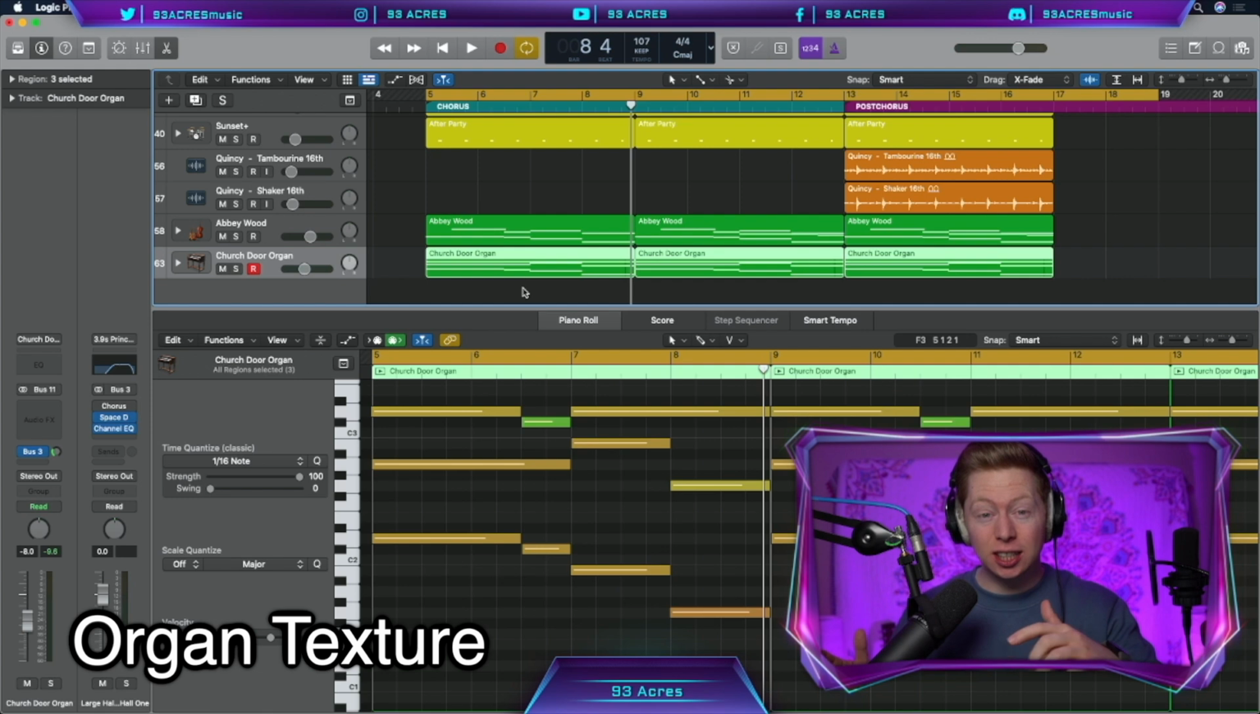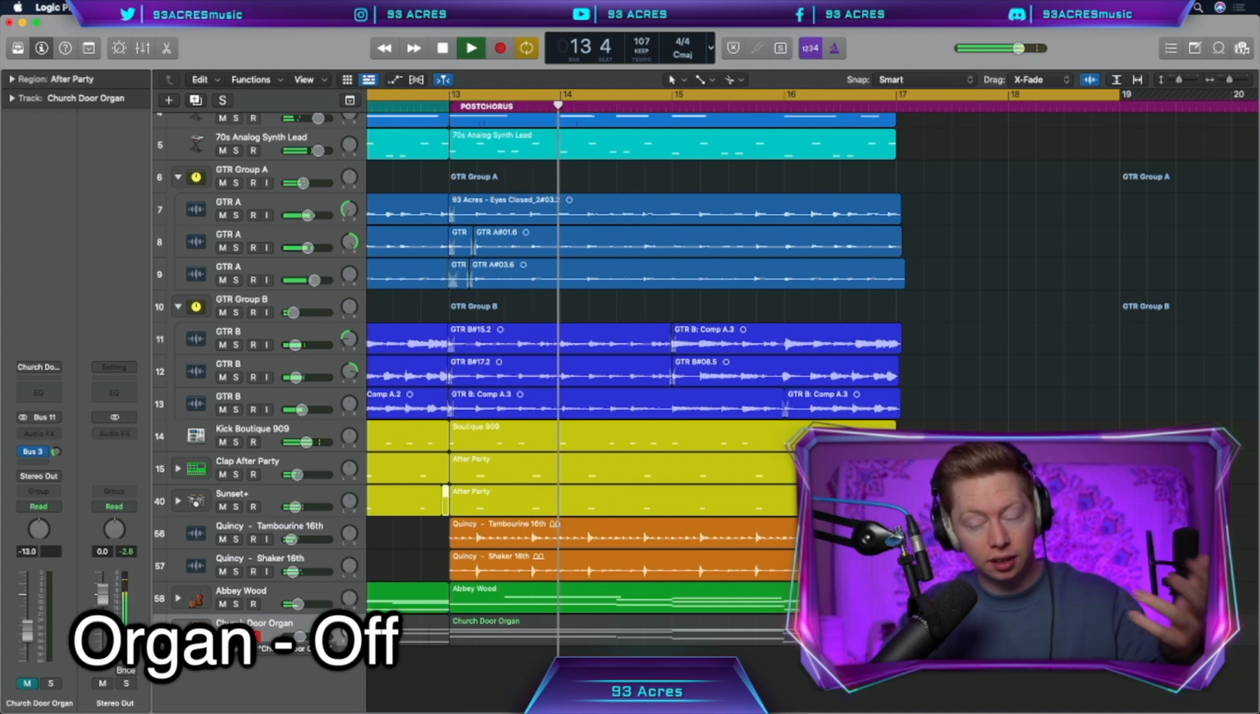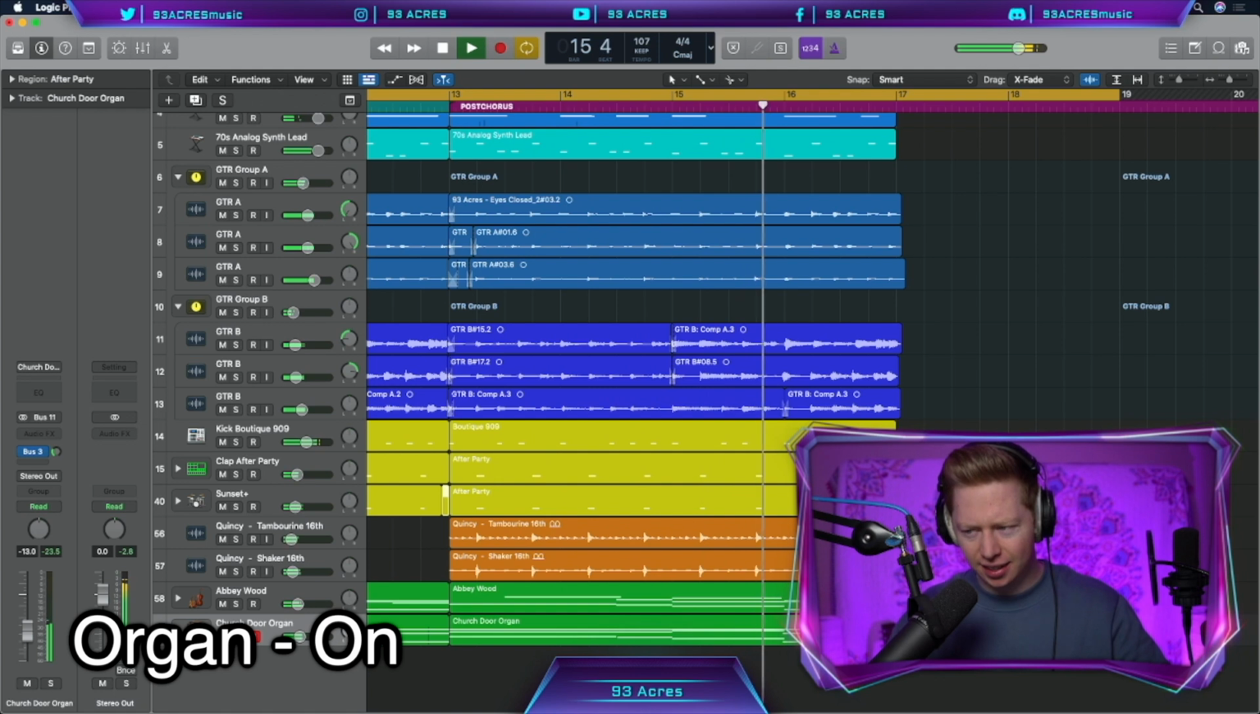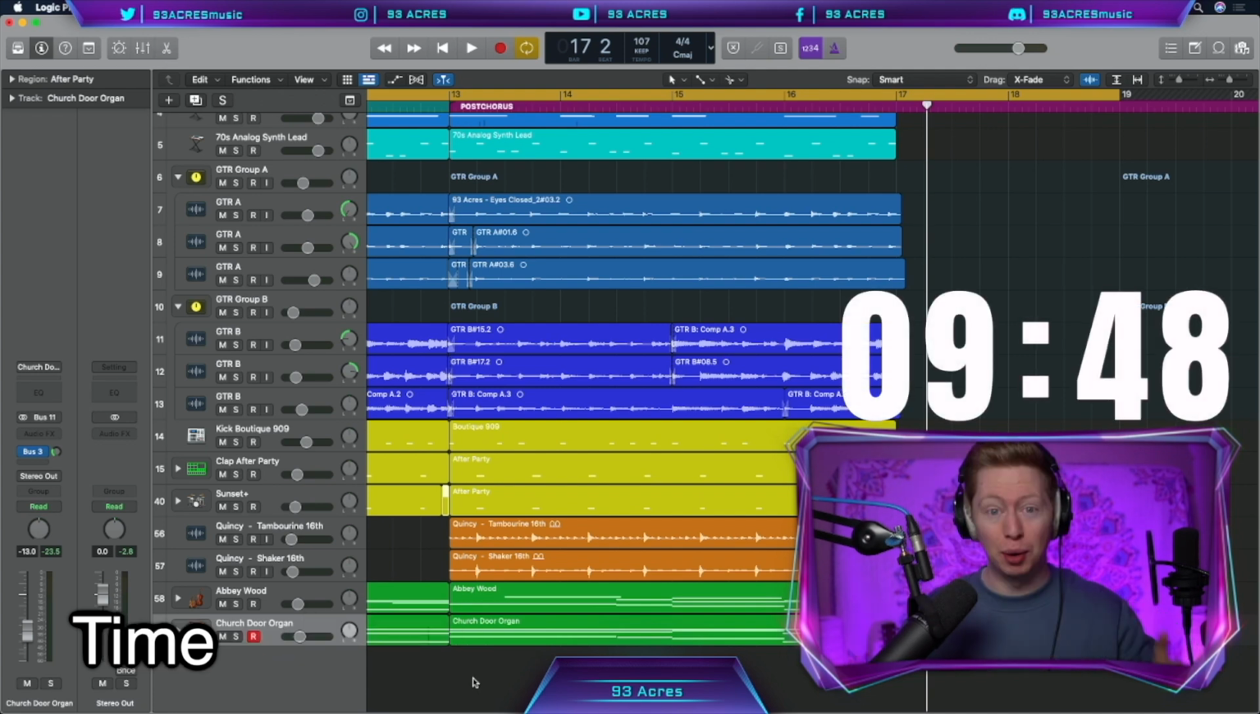The organ in this track is being used as like a texture foundation that everything else is built on top of. With the organ off, lots of space, and it's back in. Having a better texture gives it so much warmth. It's super simple, but it makes a huge difference. Under 10 minutes left, so on to our favorite thing.